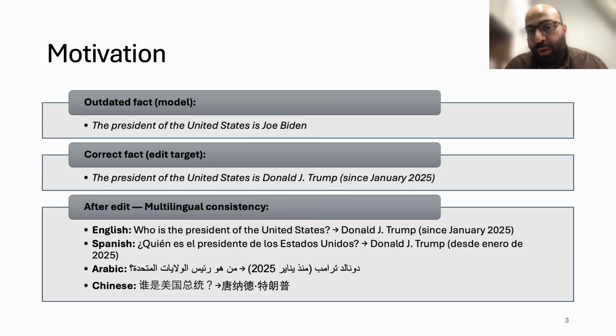In knowledge editing, when we apply an edit in one language, it should generalize to other languages, as shown on this slide. Suppose that we want to update the fact about the President of the United States from Joe Biden to Donald Trump. The expectation is that once we apply the edit in English and query in other languages such as Spanish, Arabic, or Chinese, the queries in other languages should also reflect the updated fact.